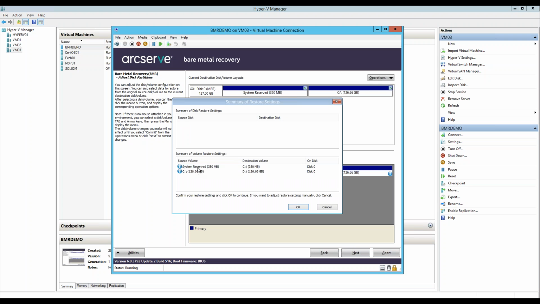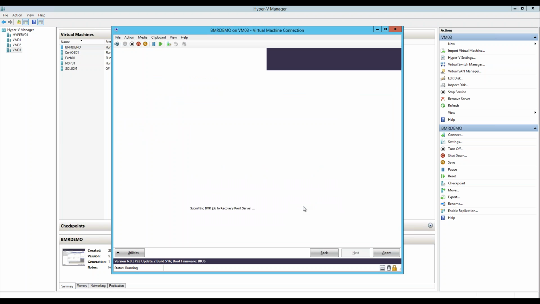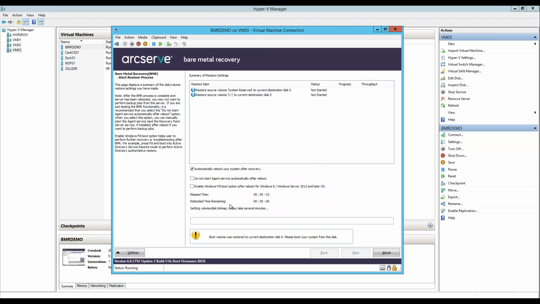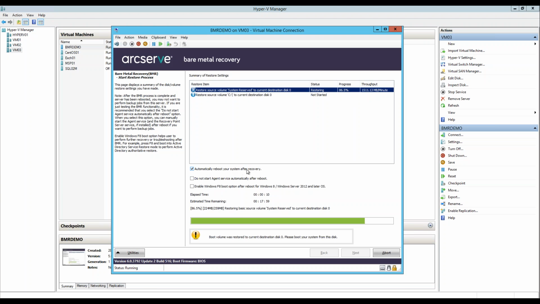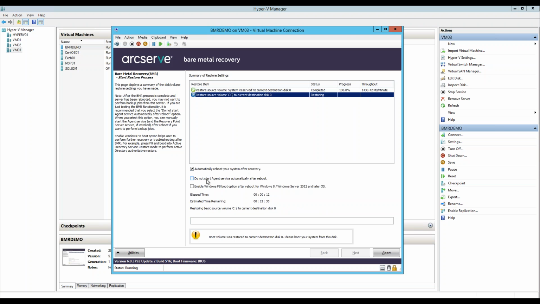So here it's telling me it's going to restore system reserve and C drive on disk 0. Once I'm happy with that, I'll click OK. And you can see here it's now started doing the restore. I have a progress for each of the partitions. I have options to automatically reboot after the restore is done. I can choose not to start agents, and so on.